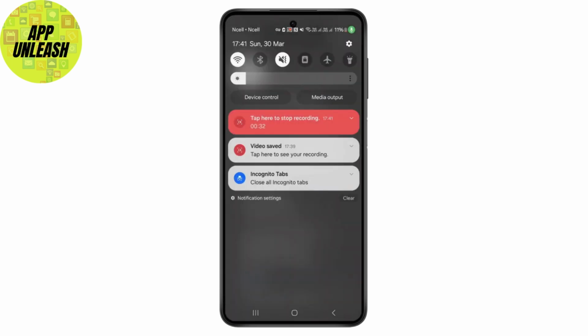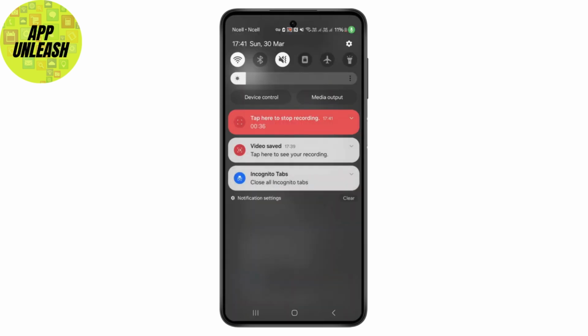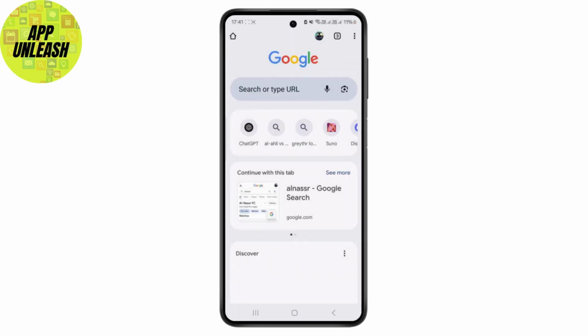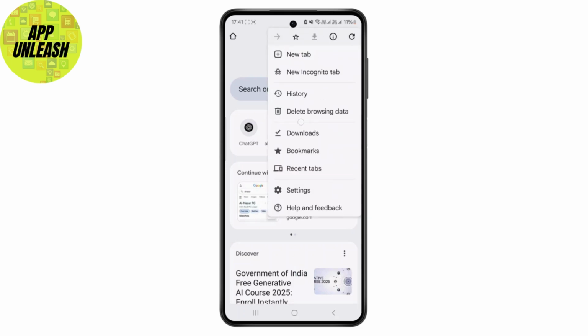But if you have opened your incognito mode, then you can just disable this by simply going over to this notification section over here and tapping on "Close all incognito tabs", and you will automatically close all of the incognito tabs available to you. But you cannot directly or permanently disable these options since it's a built-in function.